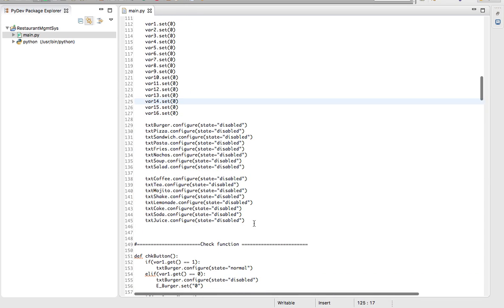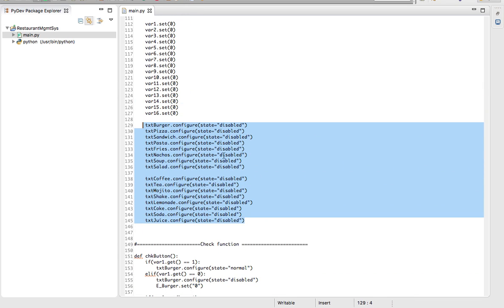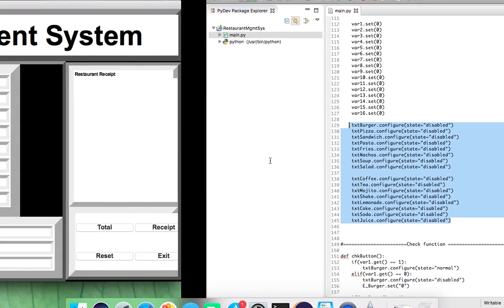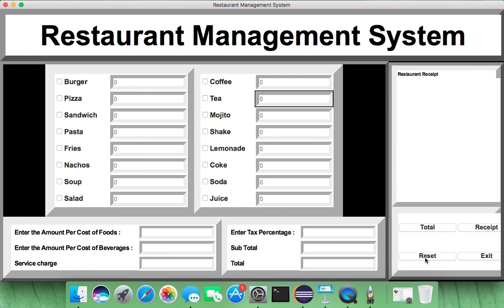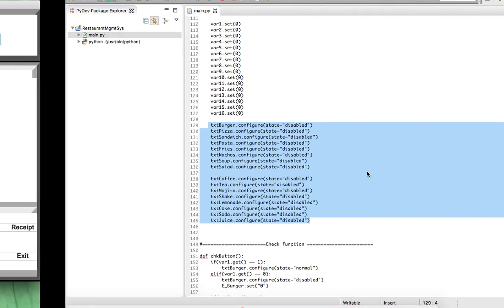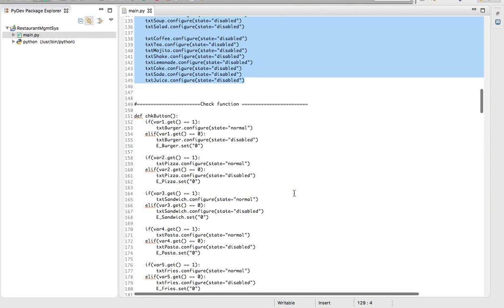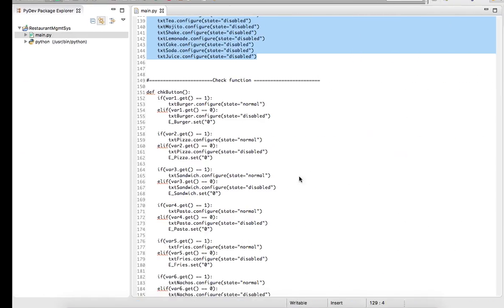And after that I'm also setting my state to disabled. So if I click on this reset, all of my data is gone and my text fields are also disabled, and they will be triggered only when the checkbox is clicked. So this is the function for my reset.